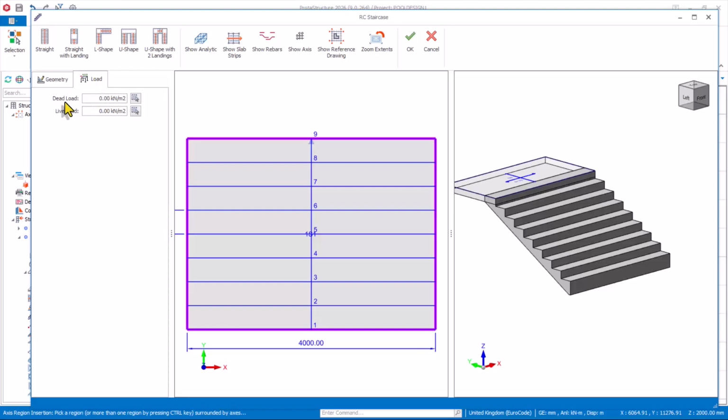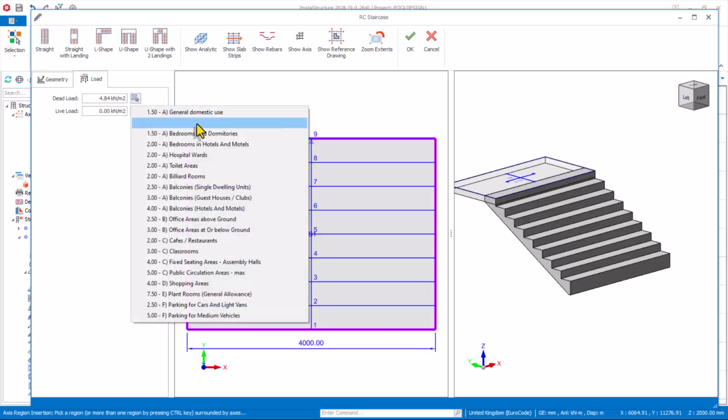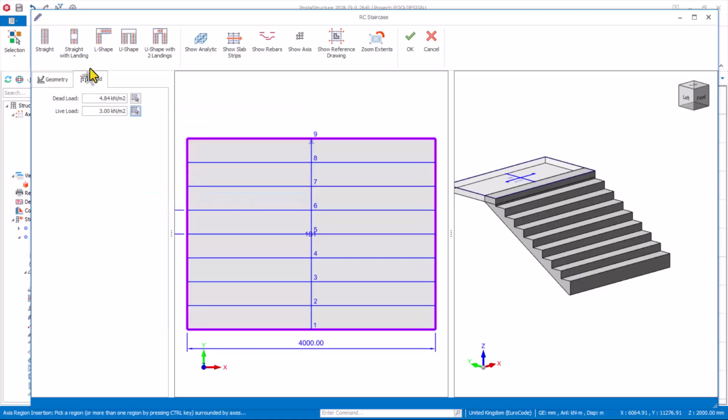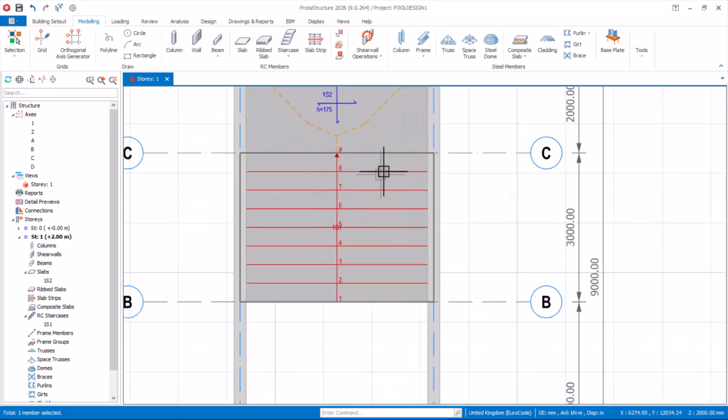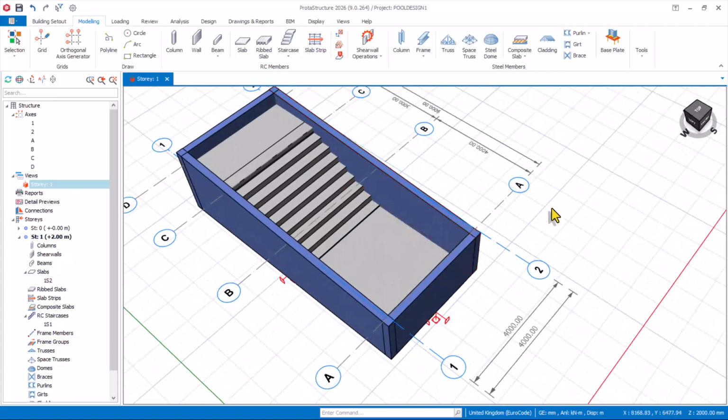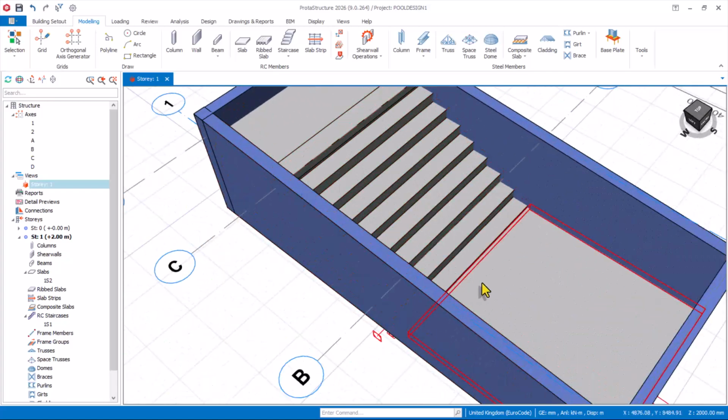the load provisions. I will need to provide a dead load from here as a lowered slab. Okay, and then for a live load, I'm going to be using this option of guest house slash clubs. Okay, after which I'll proceed to click on the OK option. So this will install this stair successfully. I'll press Escape on the keyboard from here and then navigate to 3D through this provision, and you can see what we have modeled right there. So this is the step down into the pool.